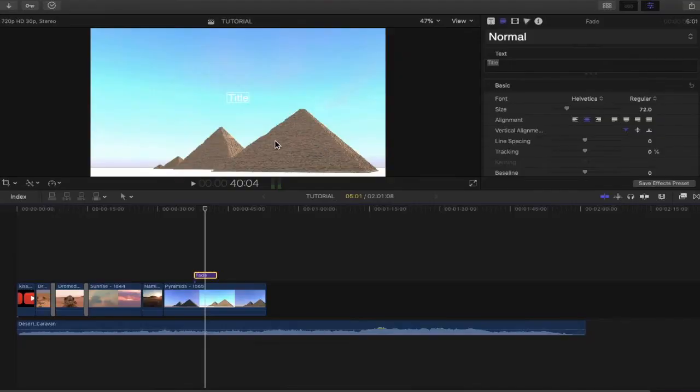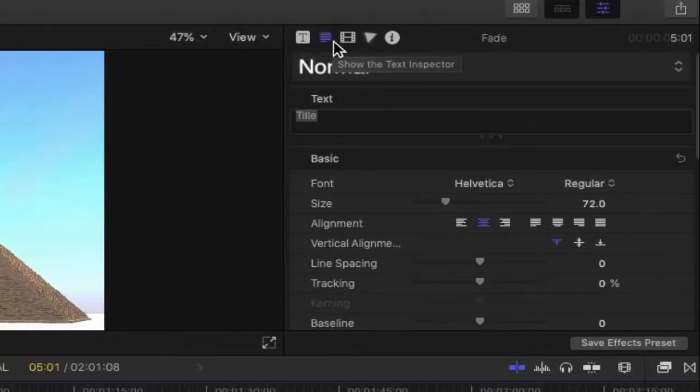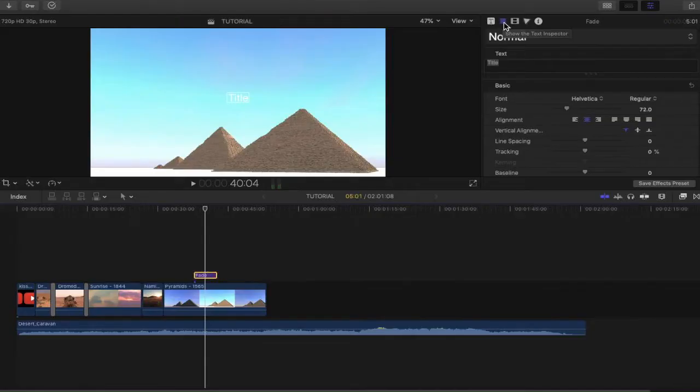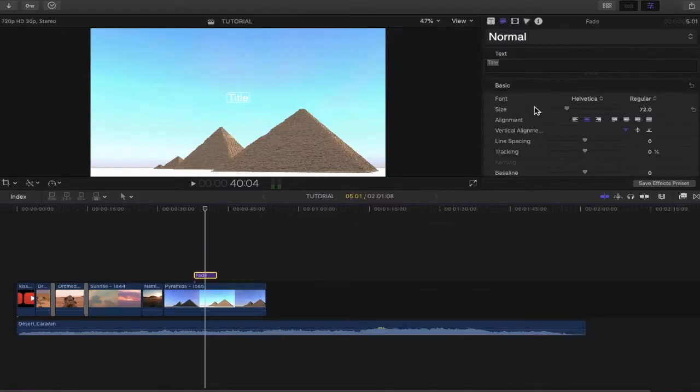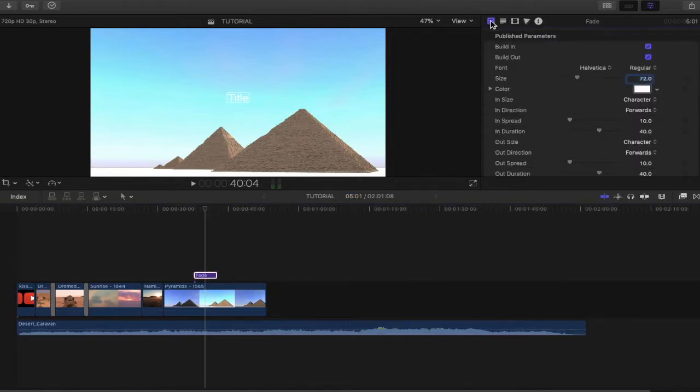So as you'd notice, once we clicked onto the title, it then populated our inspector with the title. But this is literally the text inspector. If we go over to the title inspector, which is actually different to the text inspector, you will get different things to toggle and play around with. In the text inspector, you can do things such as change the font, change the size of the font, and you can change the face, the outline, the glow, and give it a drop shadow. But for the purpose of this tutorial, the first thing that we're going to do is we're going to actually click on the title inspector. Let's click on that now.